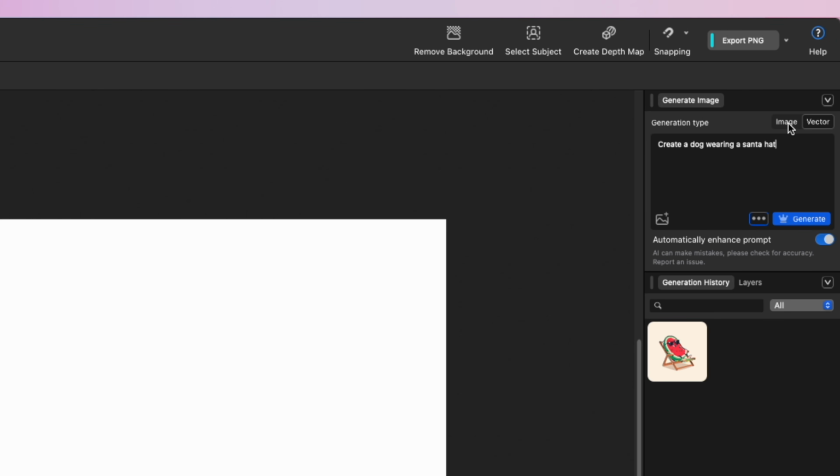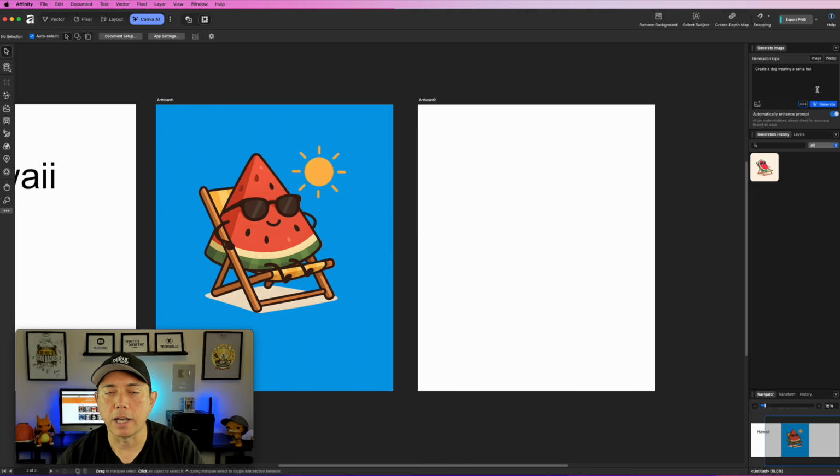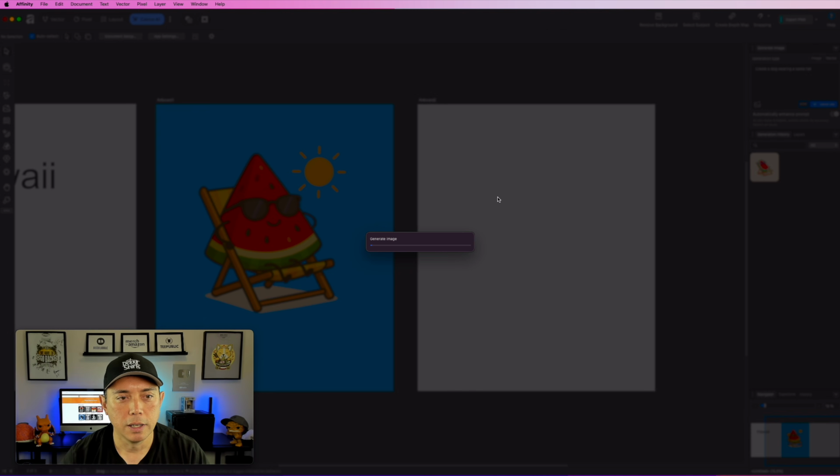Okay, so you have two choices. You have image or vector. I'm going to do image. Now, just because it says image or vector doesn't mean it's going to vectorize it. It just means the style of it right now. I believe they're going to add more of that as well. I'm going to hit generate, and here we go.